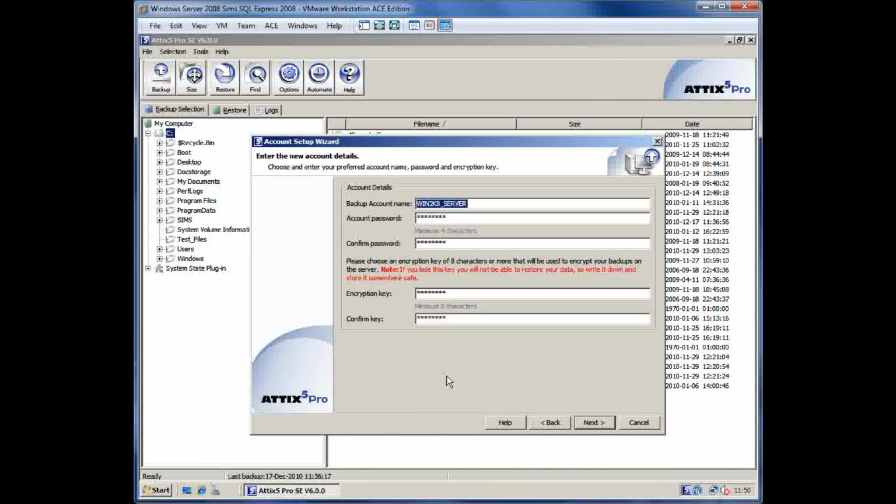In order to create a backup account, the administrator on the server needs to supply 3 pieces of information: the backup account name, usually the server's host name, a password, and an encryption key. It's very important that you don't lose the encryption key, as this is used to secure and encrypt the data on the back-end storage platform.